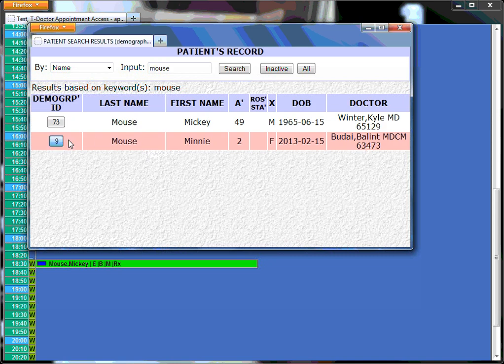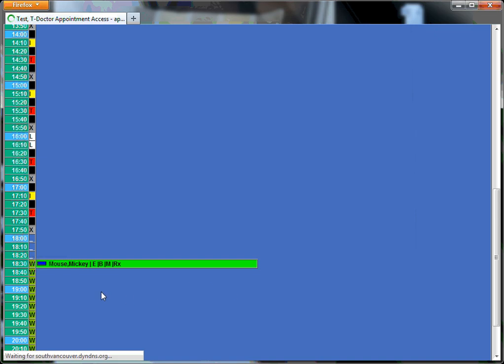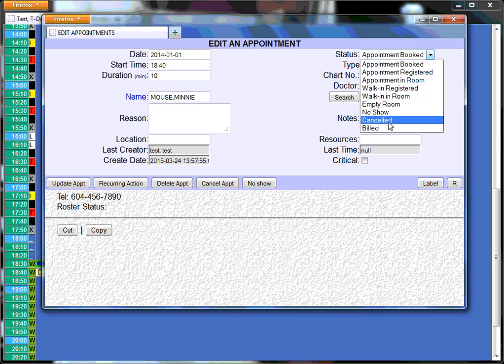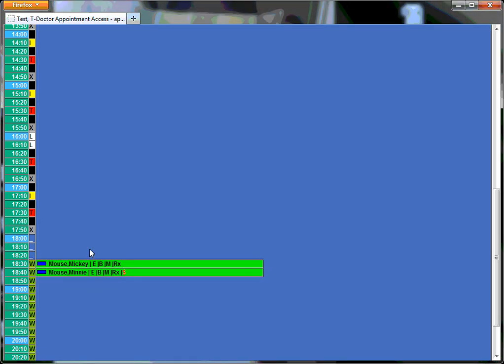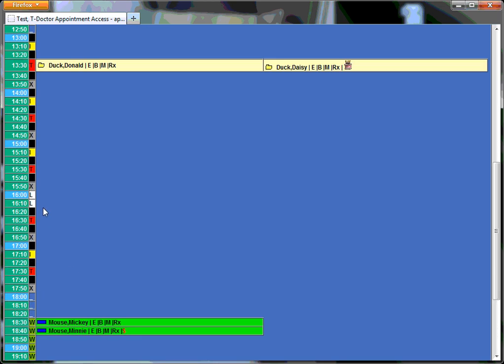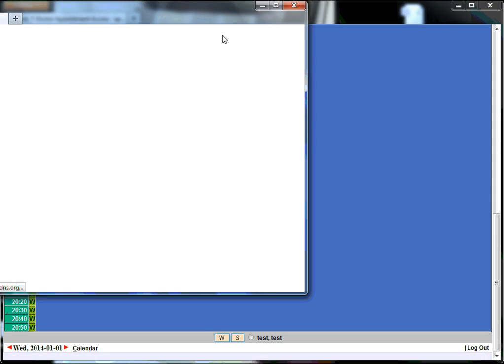Let's say if it's Minnie, then if there's 2 of them coming, you just put them one after the other, and you change the status, and this would be the way to put in walk-in. If you finished all of them, so you've completed all this, and there's more walk-ins than there are W's, then once all this is complete, you would double book.